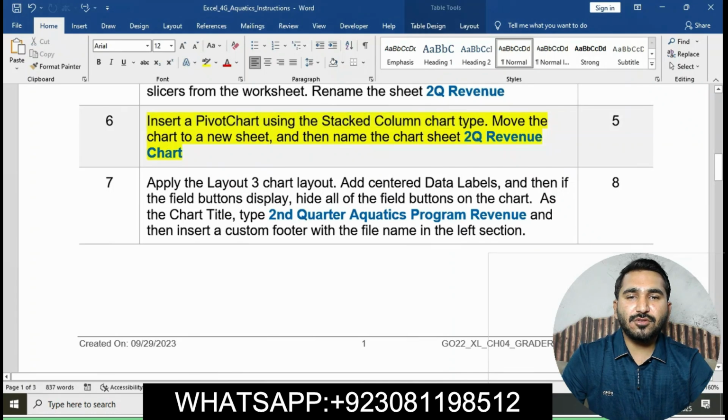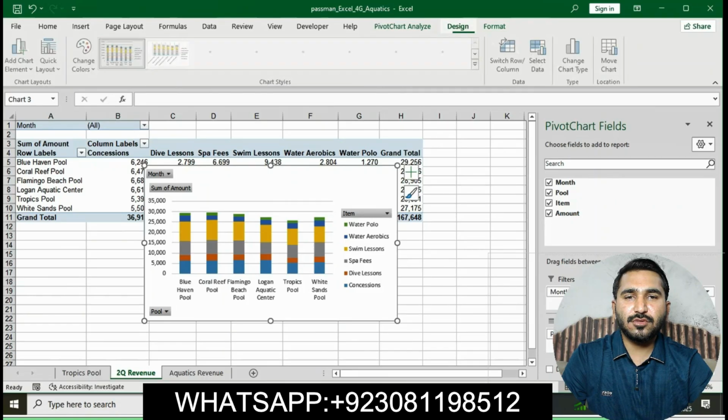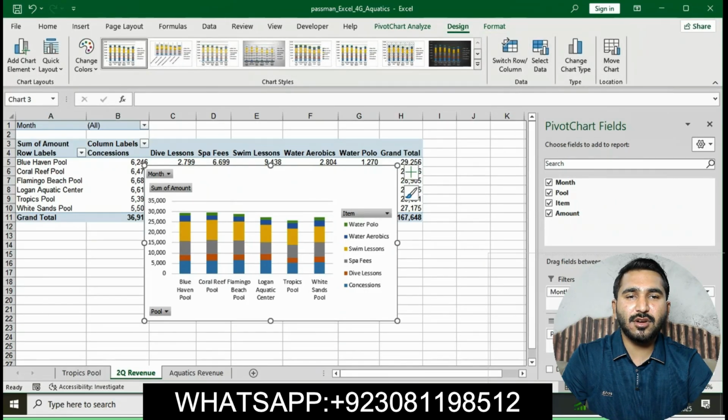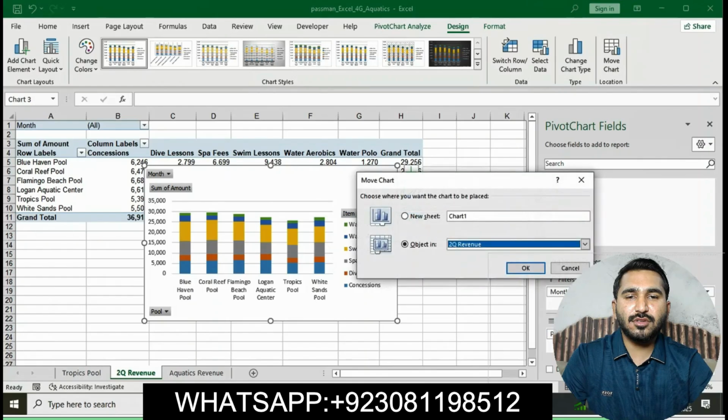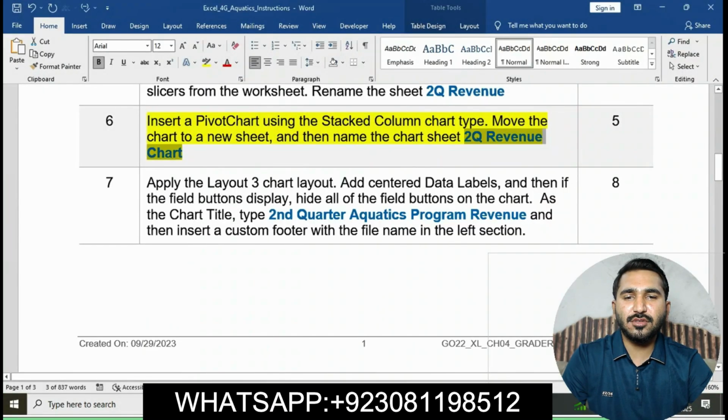Insert a pivot chart using the stacked column chart type, move it to a new chart sheet, and then name the chart sheet 2Q revenue chart. Now we will move this chart to a new sheet. Click on Design and then click on Move Chart. Click on New Sheet. The new sheet name is 2Q revenue chart. Click on OK. The chart will move to the new sheet 2Q revenue chart.